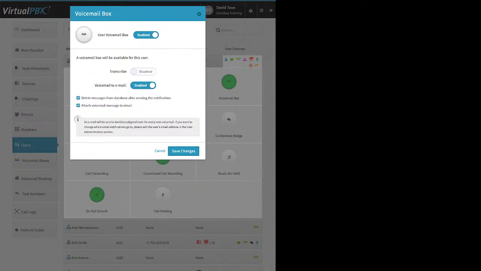So that means your staff member can only ever get their voicemails via email, right? They're not going to be able to call in and listen to it over the phone. They're not going to be able to see it in their user portal. So if for some reason they're not getting emails, it's possible they might lose voicemail messages.